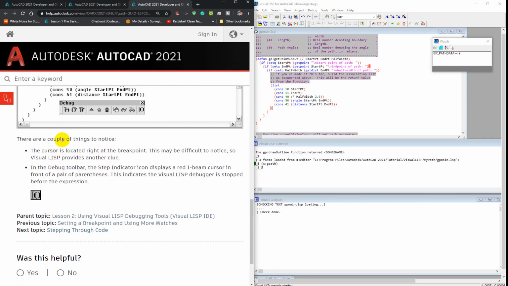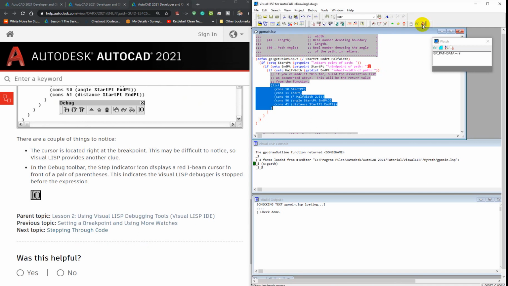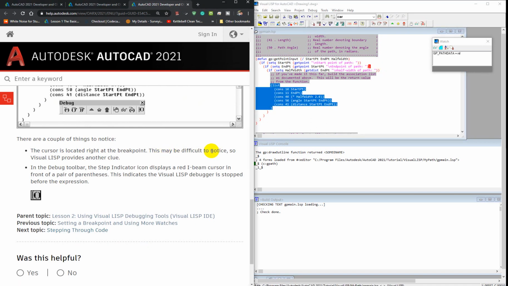So there are a couple of things to notice. The cursor is located right at the breakpoint, that is the last breakpoint. This may be difficult to notice, so VisualLISP provides another clue. In the debug toolbar, the step indicator icon displays a red I-beam cursor in front of a pair of parentheses. This indicates the VisualLISP debugger is stopped before the expression.